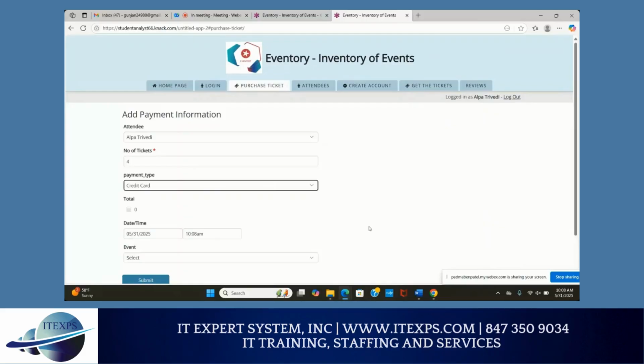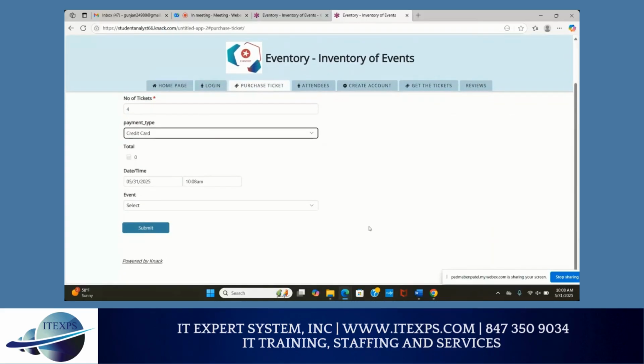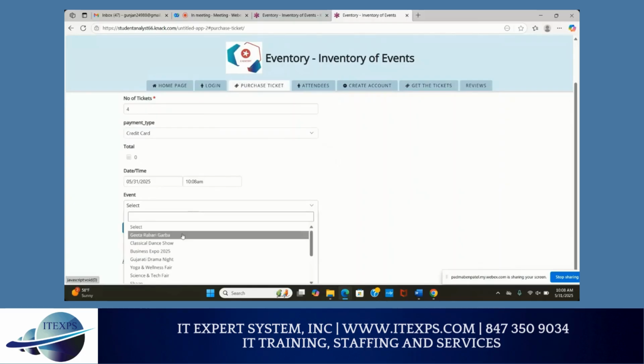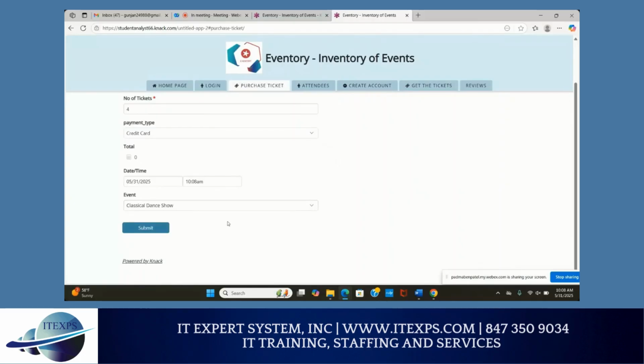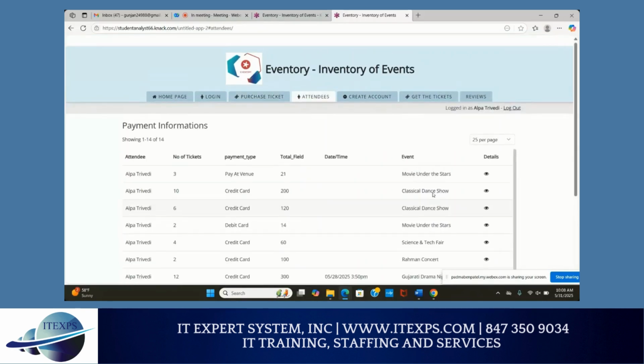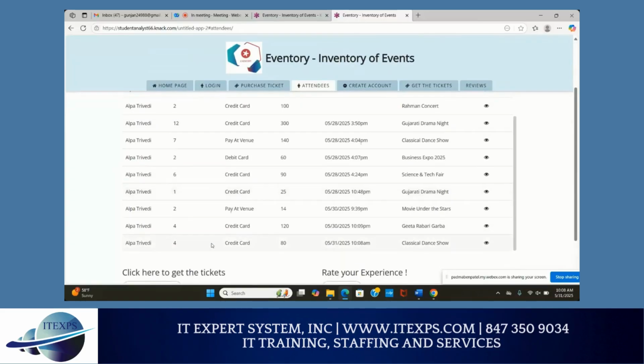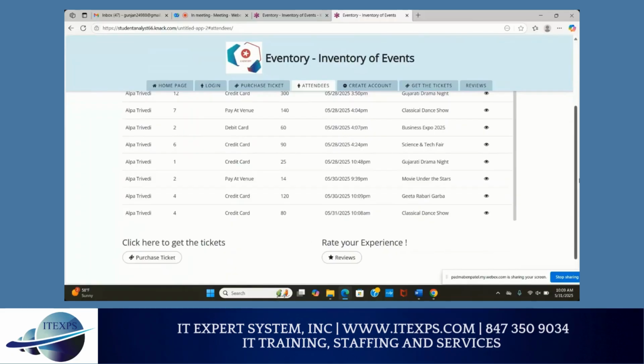As you know, we are using the free version right now, so we don't have any access for the payment type. We cannot add any information for the credit card. But in the future, when we are planning, definitely we will work on it, and we can pick any events and submit. When I click the submit button, it shows me at the end, like today at 10 a.m., I got this ticket.